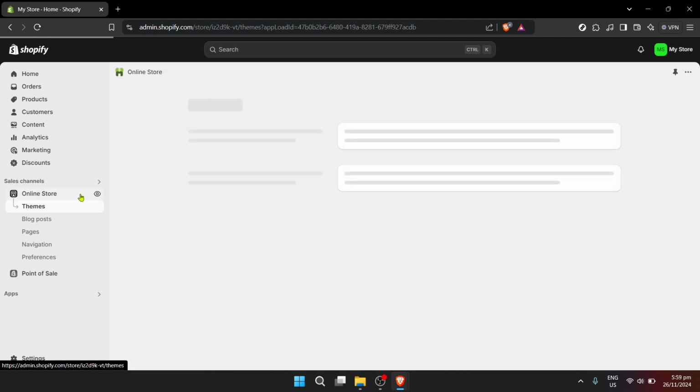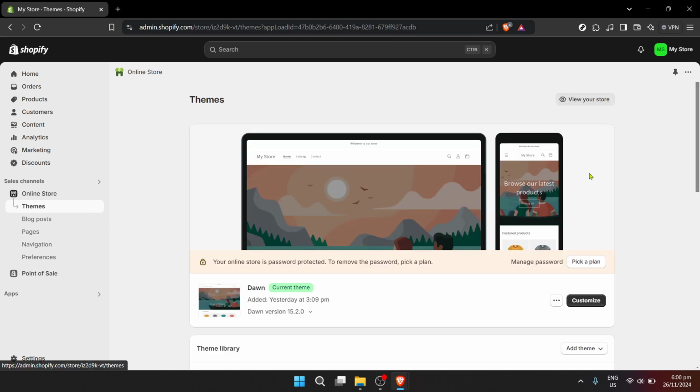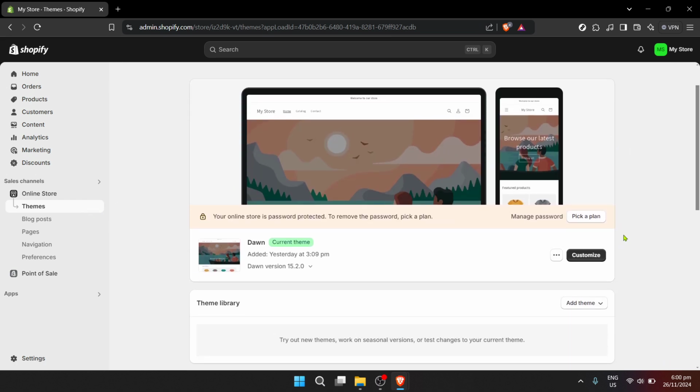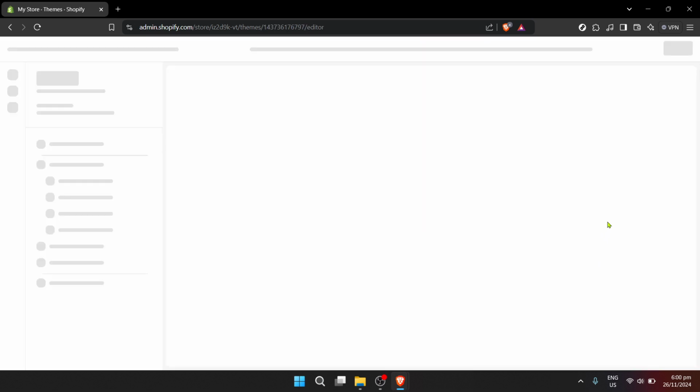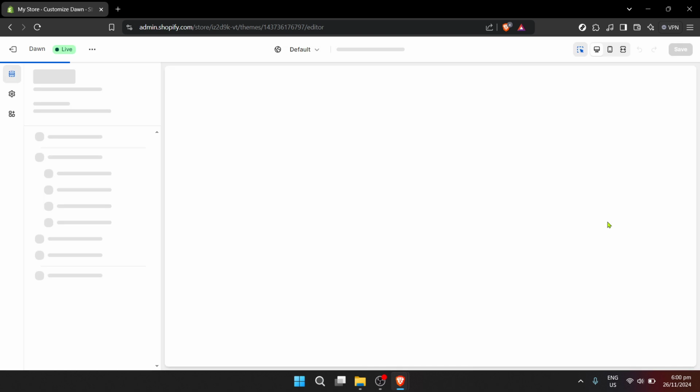Speaking of customization, click on the Customize option within the Online Store section. Shopify offers a world of aesthetically pleasing and functional themes that you can tailor to your brand's persona. Each theme serves as a template for how your store will be presented to visitors. So take your time to explore and select one that aligns with your vision.